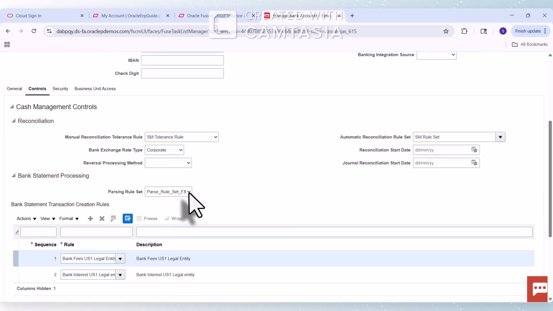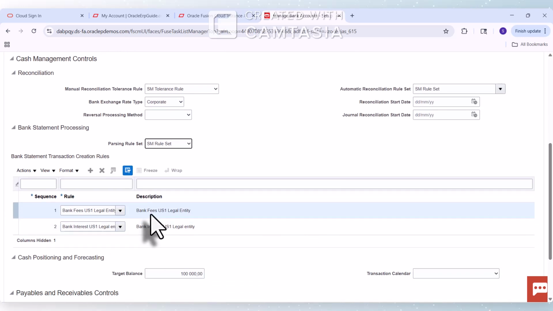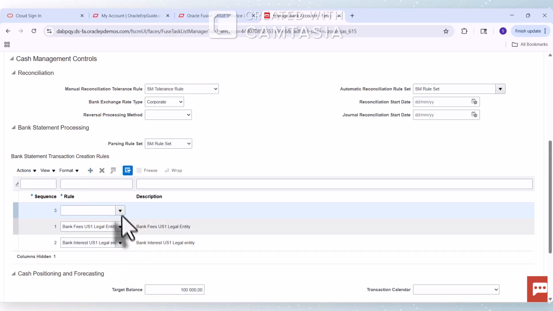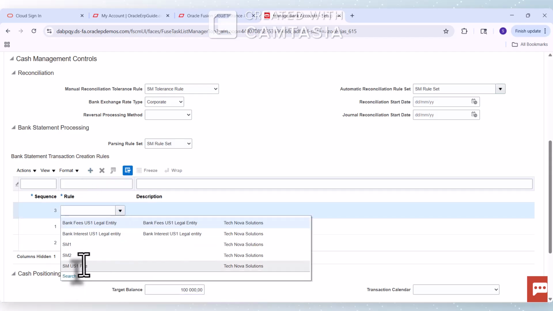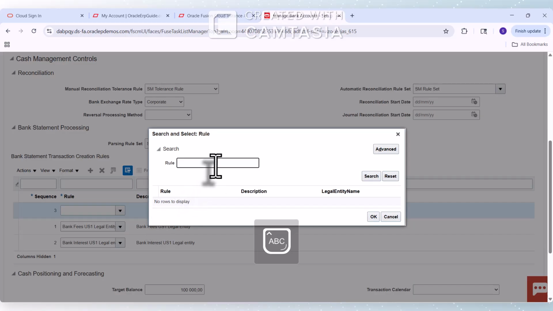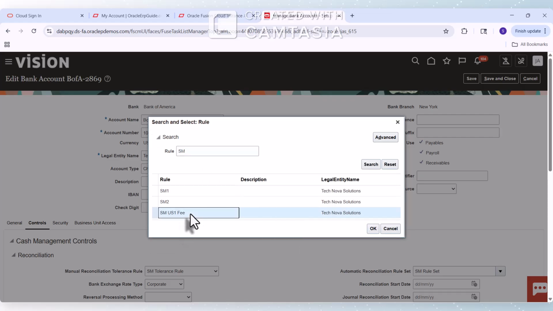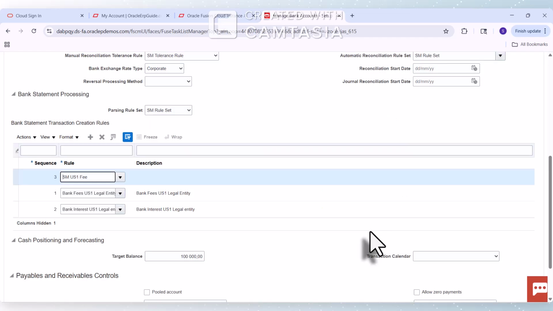And coming to the parse rule sets, we have created SM rule sets in the second video. I'm associating that here. And coming to the bank statement transaction creation rules, this is the topic we are discussing in this video, and we just created the rules. There are already rules assigned, but we can assign even our rule. SM US1 fee. Now we created interest, right? Okay, I'm assigning SM US1 fee.